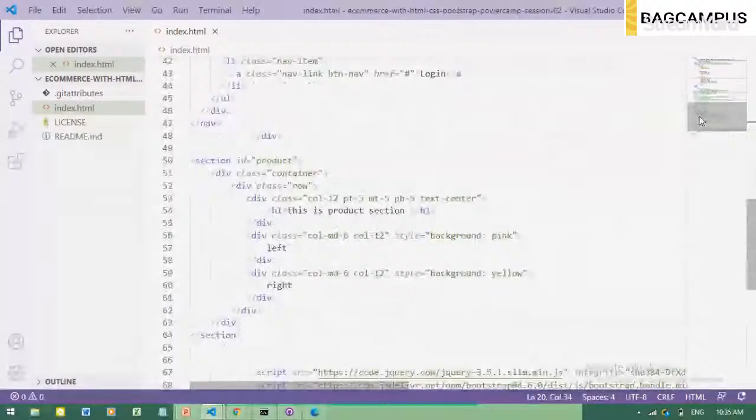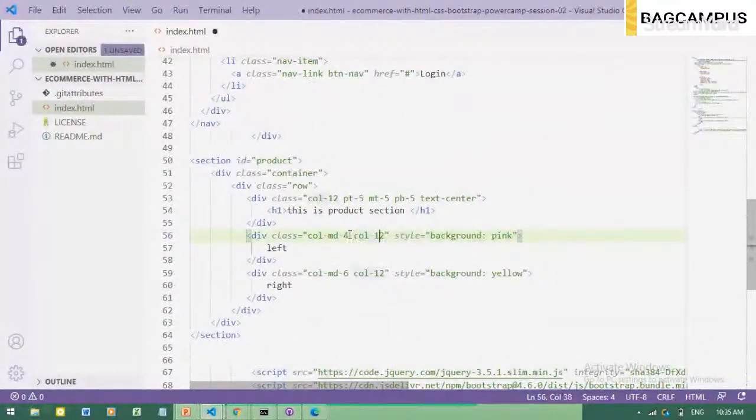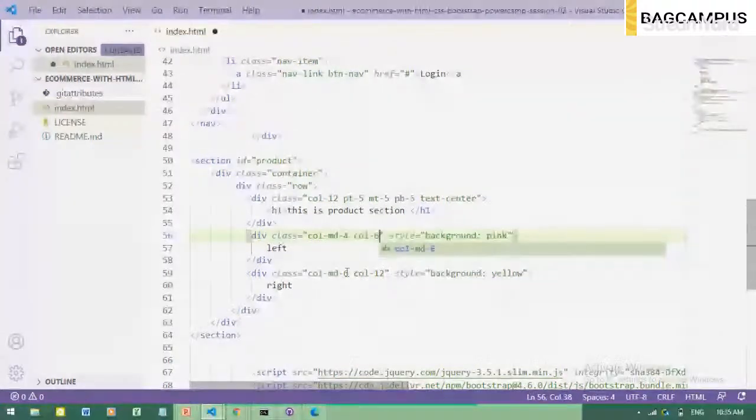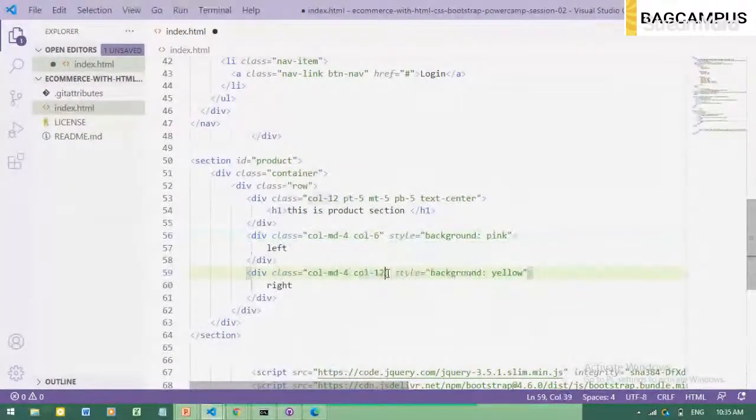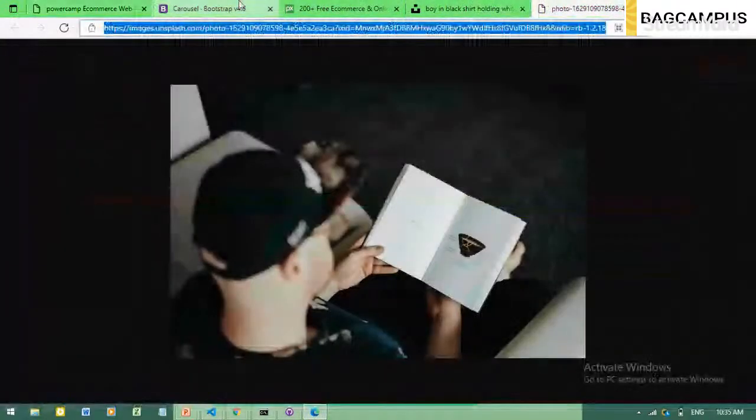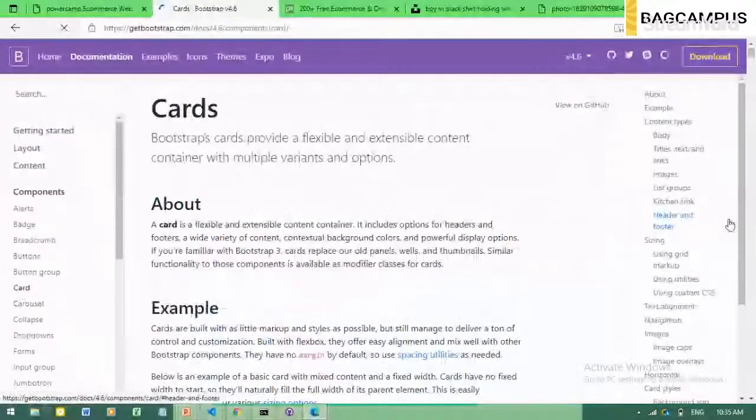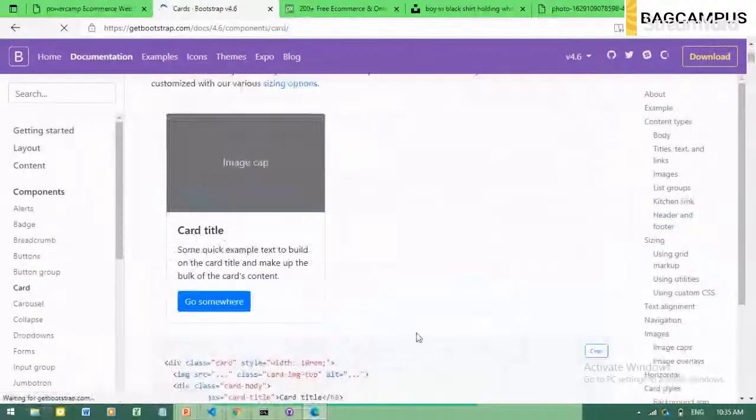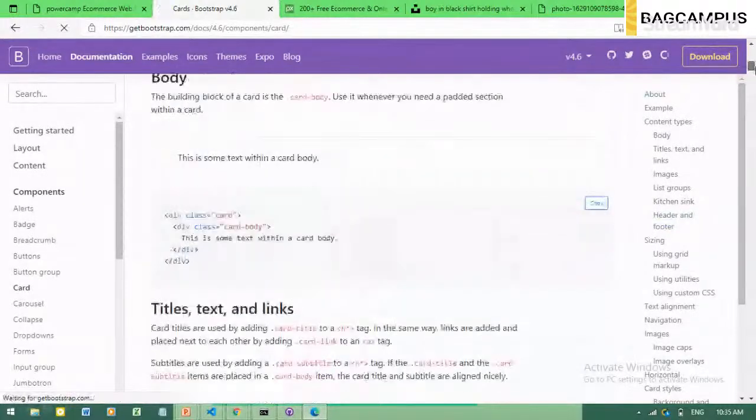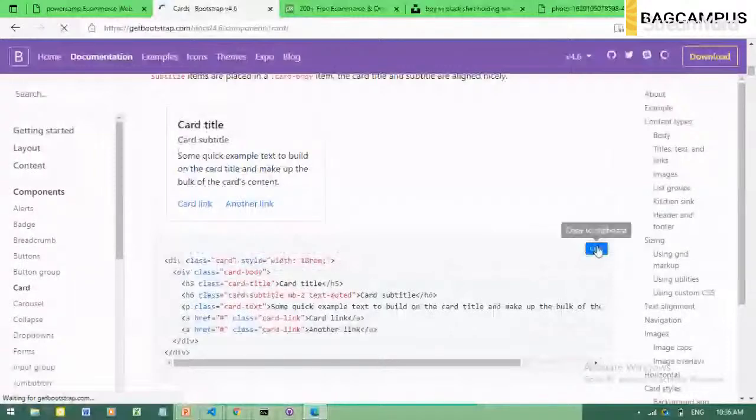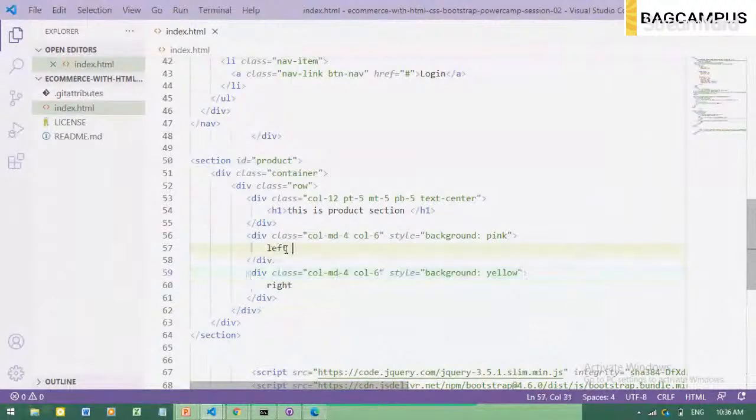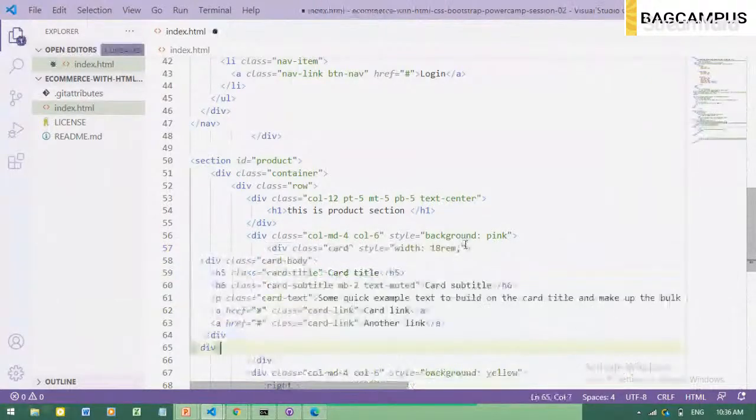So this has been nearly 1 hour. So let's make it col-md-4, col-6, col-md-4, col-6, and there is something called a card on getbootstrap.com. Where is it? So there's something called a card which will help you to put some product in that. So this is how a card looks like. So I'll just copy this card to add some product to our e-commerce website. So let's add this card.